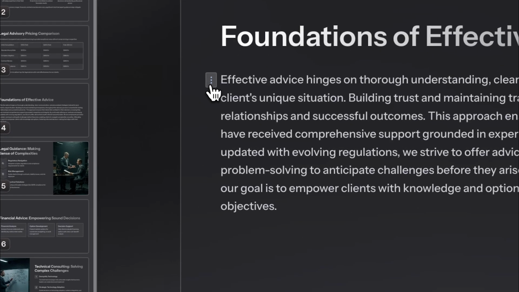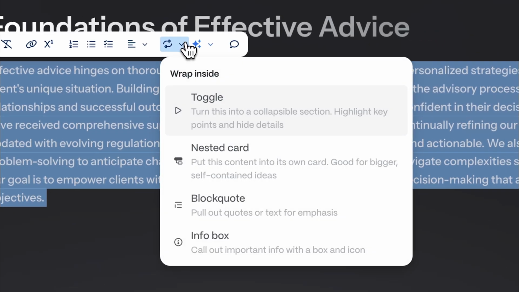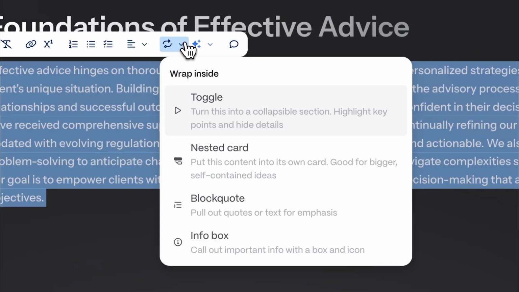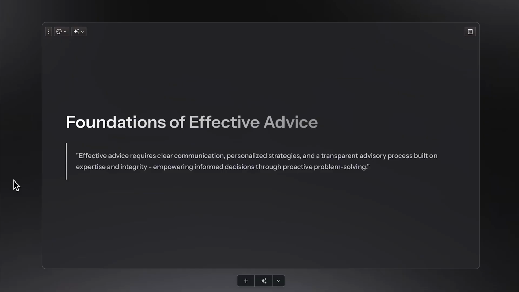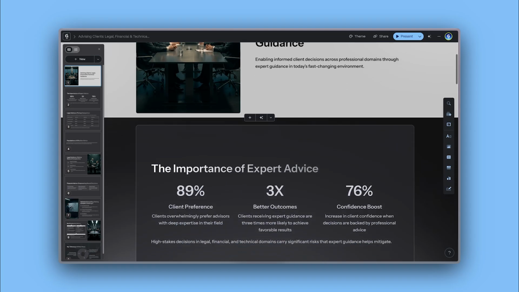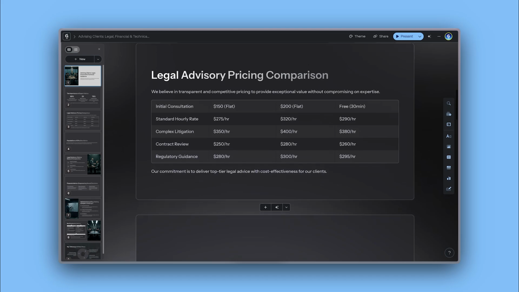If you need to switch things up, click the 3 dots menu and choose Convert to. For example, you can turn a paragraph into a toggle or a toggle into a block quote. This flexibility helps you restructure your content without starting over.